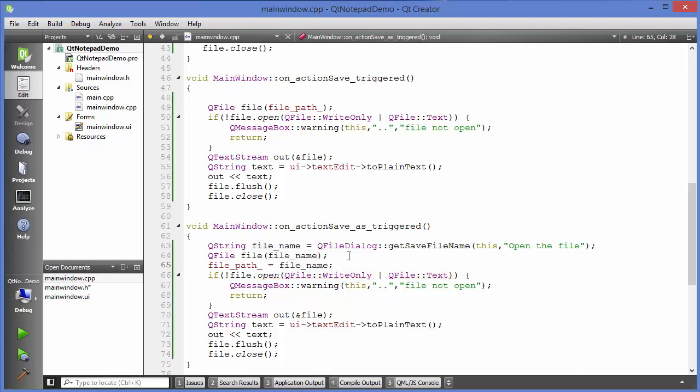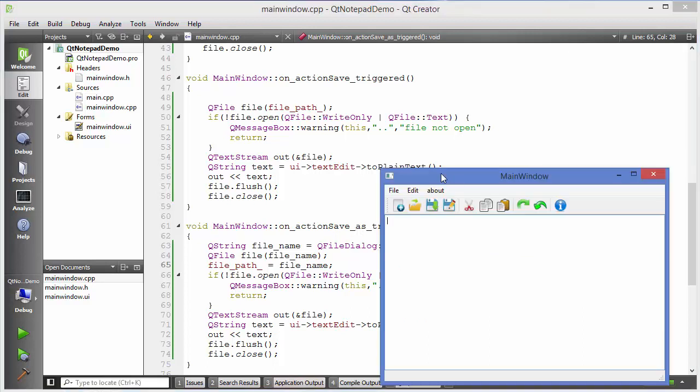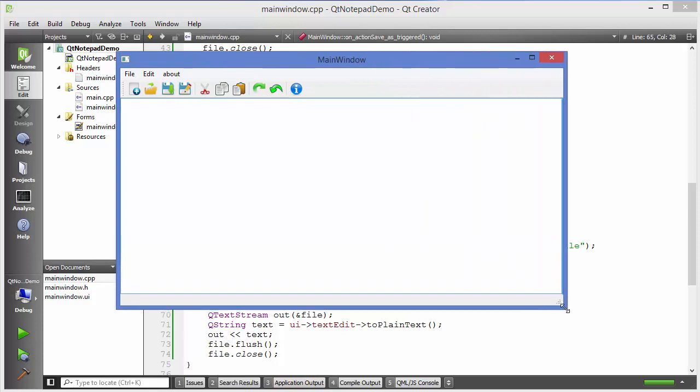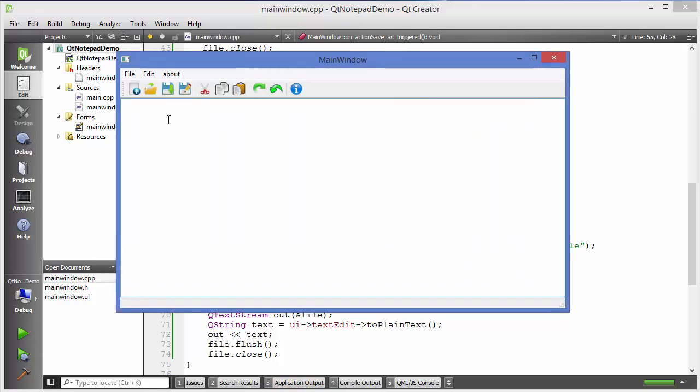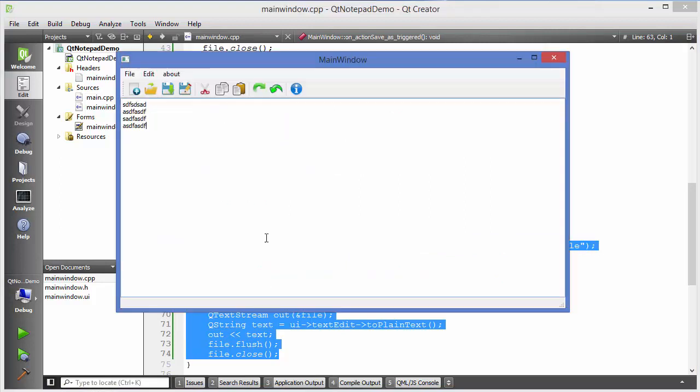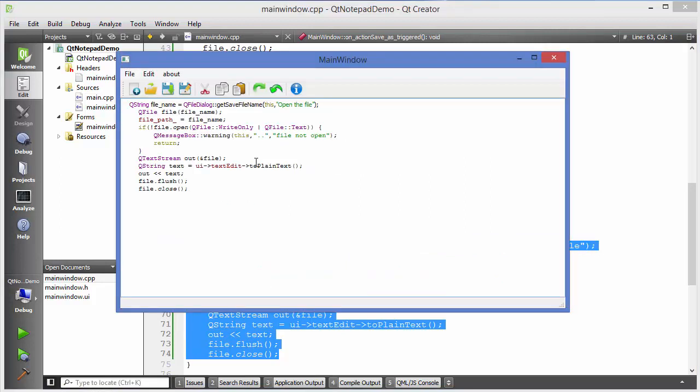So let's run the code and let's see if it works or not. I'm going to just run the code, and now it's running. First of all, I will create some files. I will just add some random text here, or let me do one thing. I will just copy this code from here and paste it here. And then I want to save it.